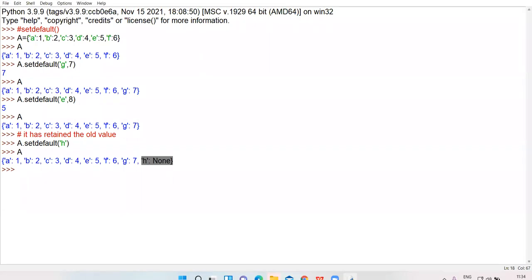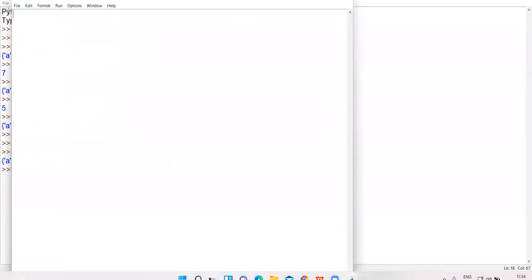All right. Now I'm going to discuss one output question on this topic of setdefault. I have declared an empty dictionary d, and the question is: val1 = d.setdefault(30, 'r'). The key is 30 and the value of the key is r. So the key value pair 30: r will be created.